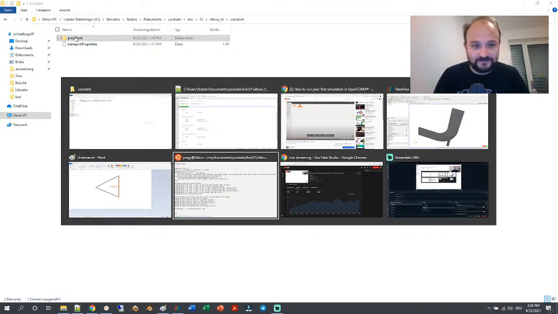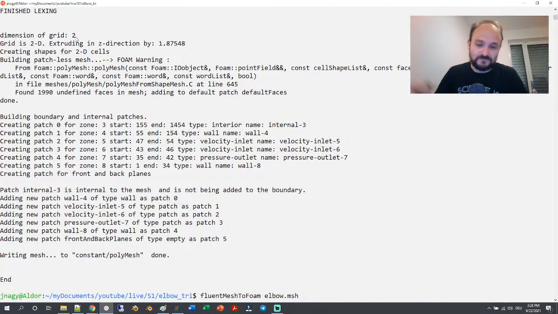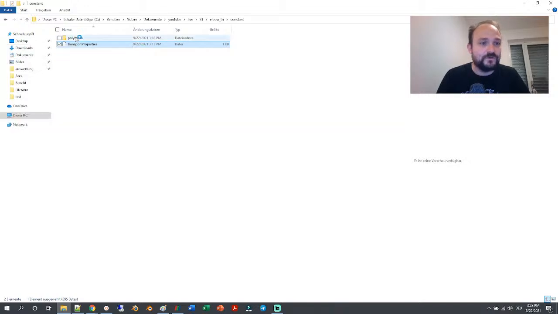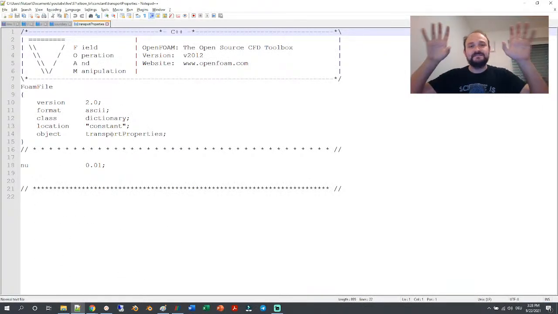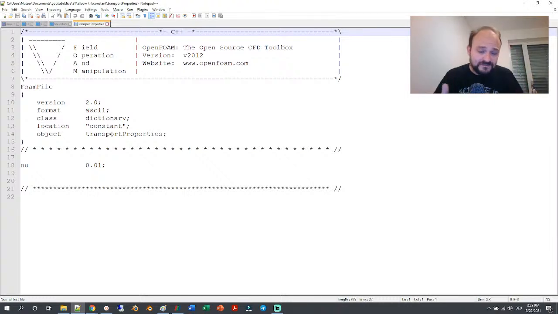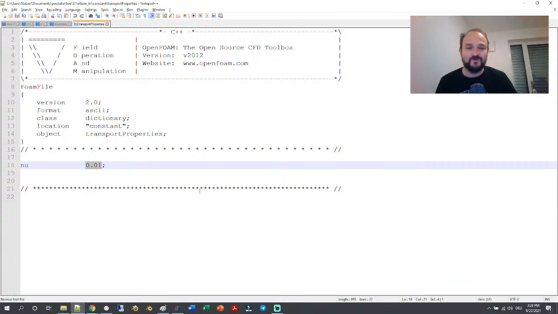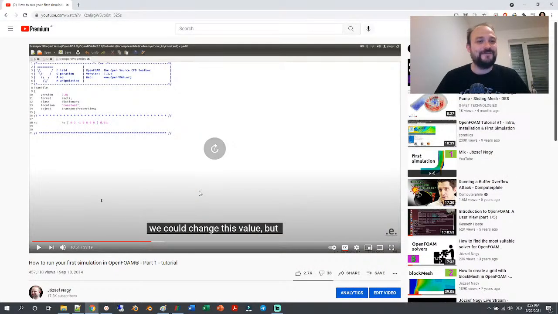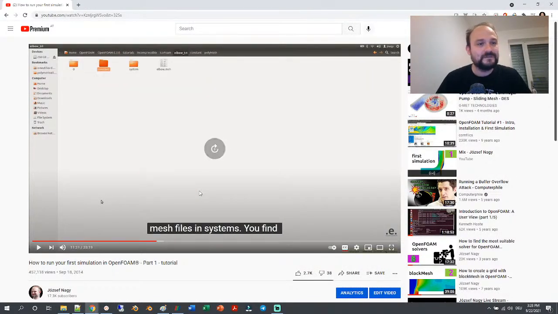with the command fluentMeshToFoam elbow.msh. So this imported the mesh, and we have another file called transportProperties, and this is nothing else than the kinematic viscosity, and it is constant because we are dealing with a Newtonian solver, and we assume the kinematic viscosity to be 0.01, which is a very high viscosity, but oh well, this is also a simple tutorial. Okay, so that's it, nothing fancy here in the transport properties. Yes, so back then boundary.org was in here, so you can forget that.